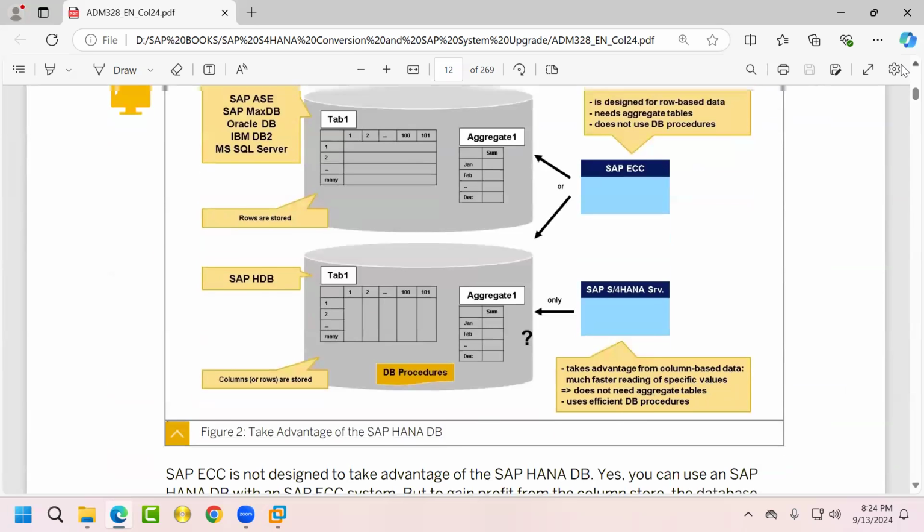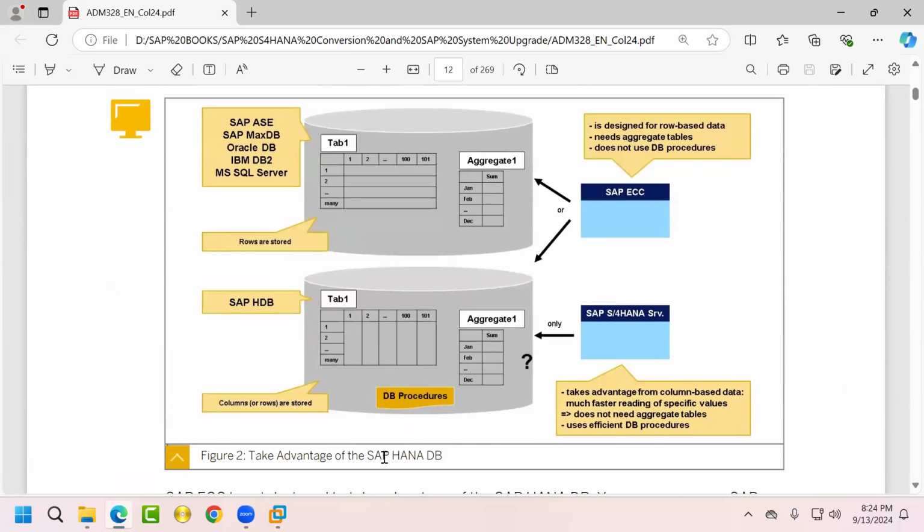Clearly, you see this figure. Advantage of HANA database: the difference between the remaining databases and the HANA database. With the remaining databases, SAP ASE, SAP MaxDB, Oracle, DB2 and MS SQL Server, what will happen? Data will be stored in row-based format only.